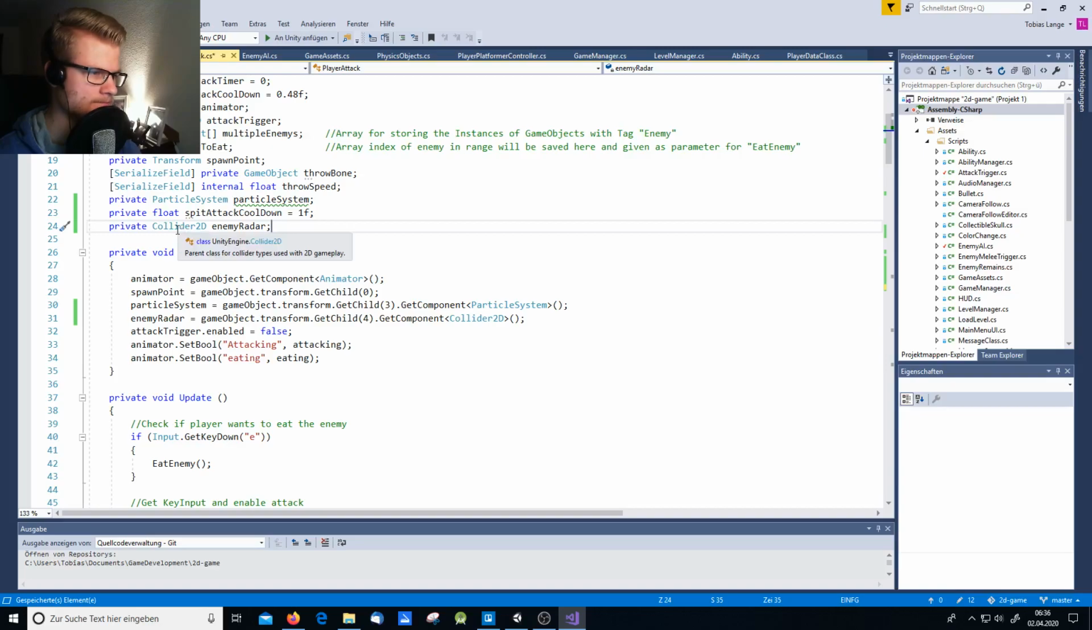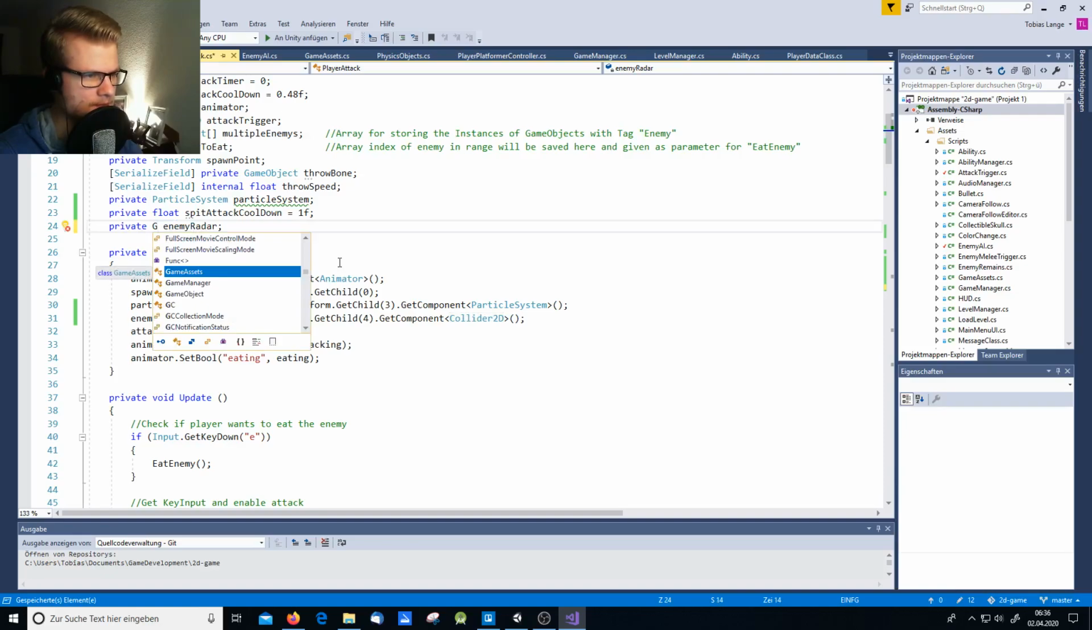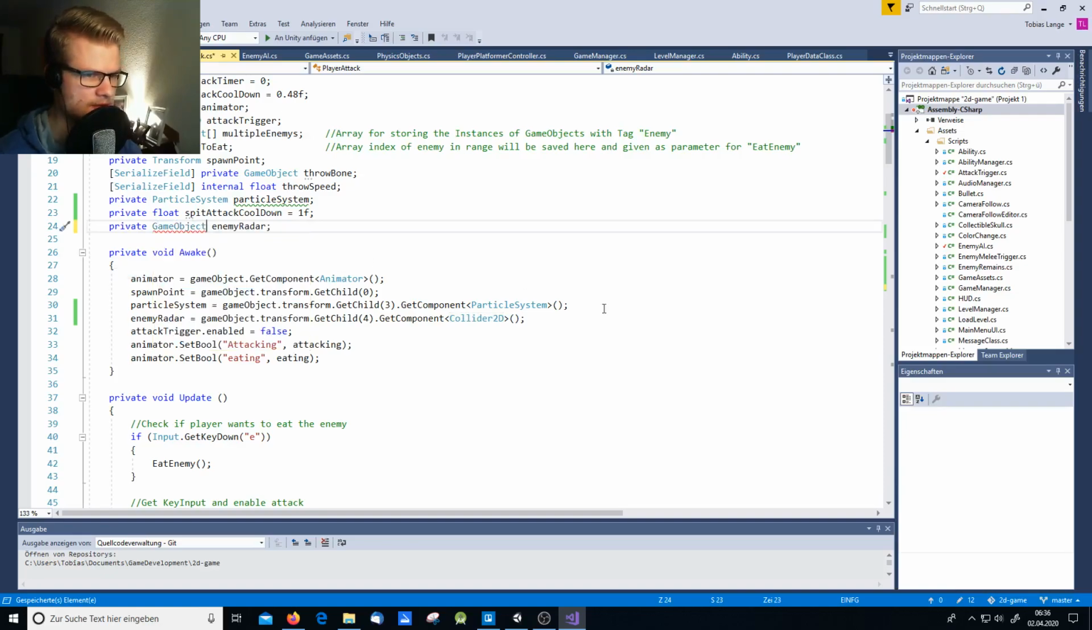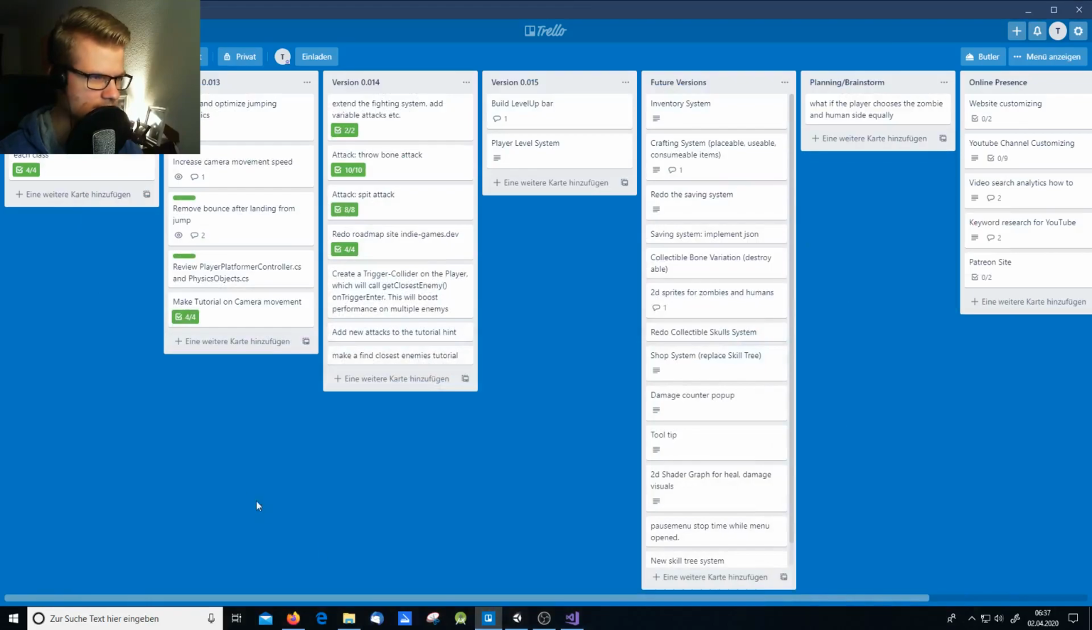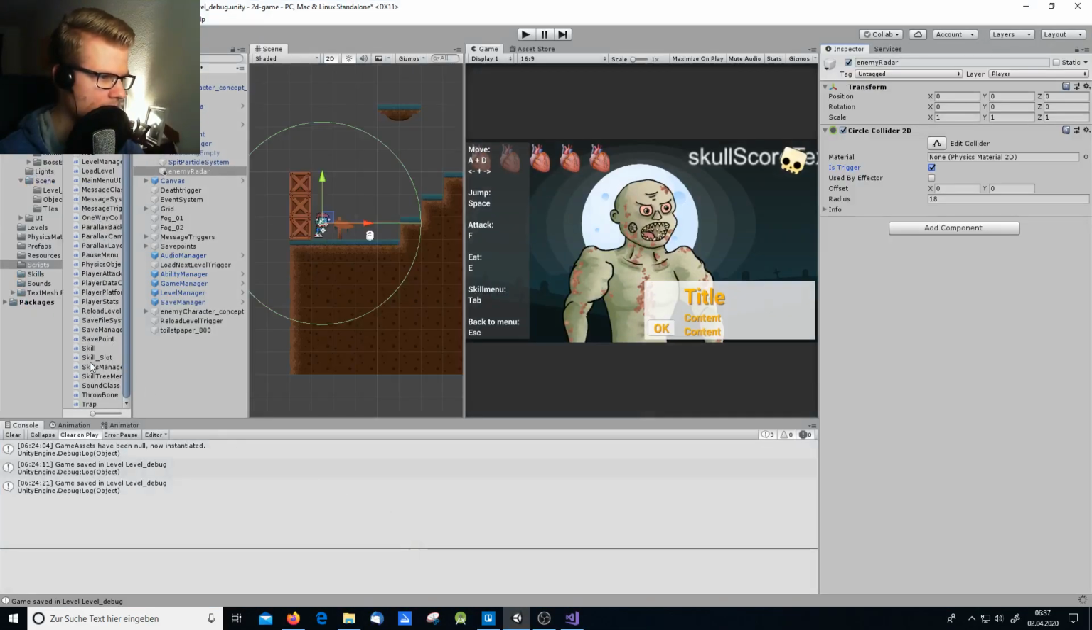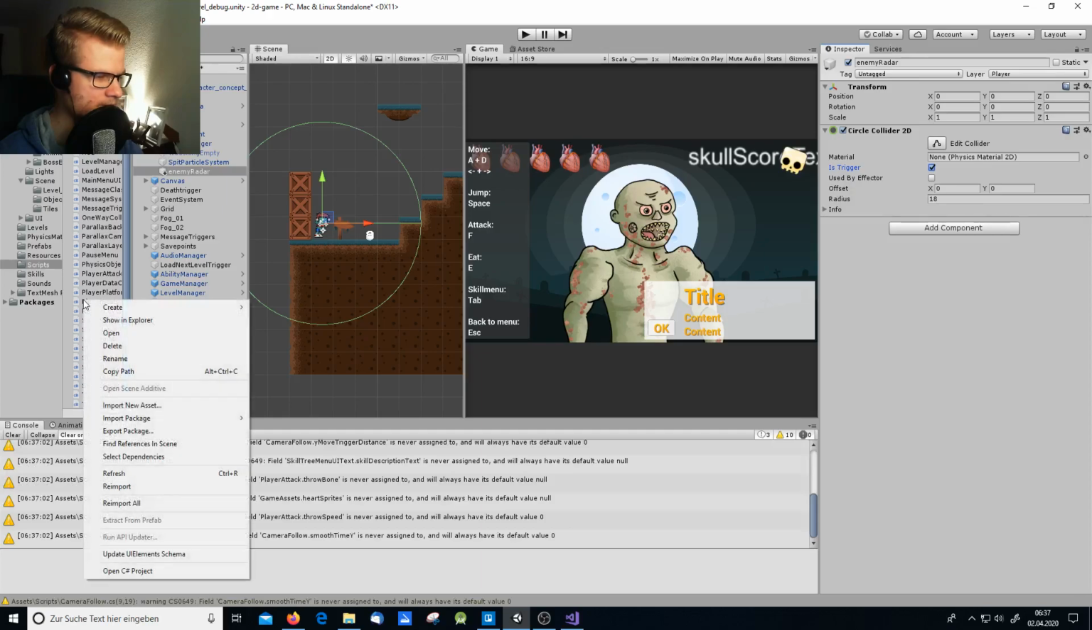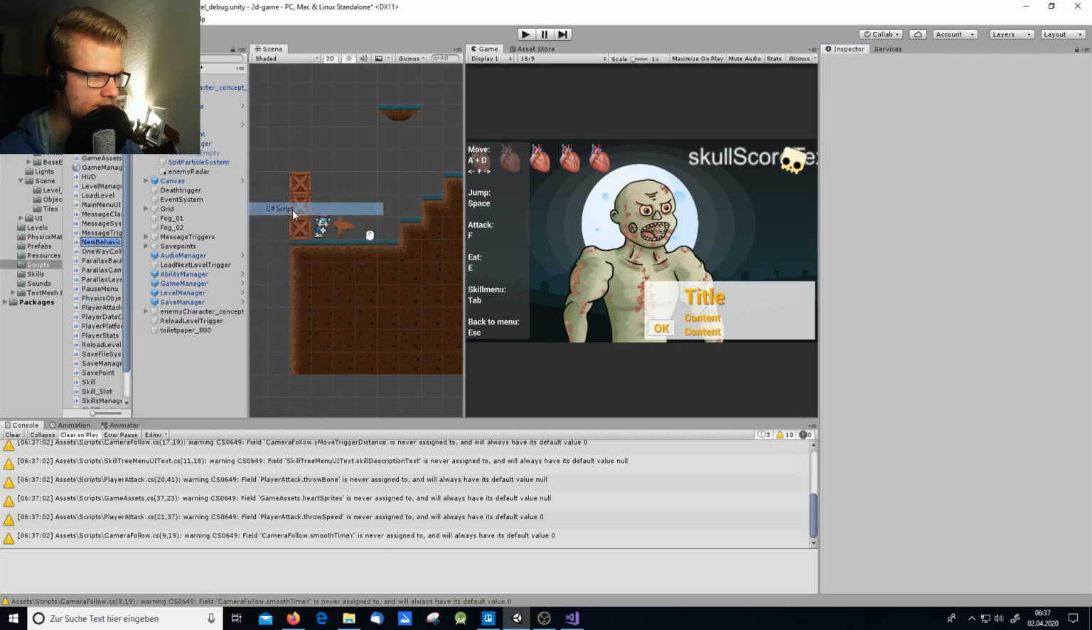Or I will make it a game object. Game object. And then here the game object. So I have the reference to the enemy radar here. I will need this later. And now I need to make a new script. Where is it? Here. I need a new script. Create C# script. Enemy radar.